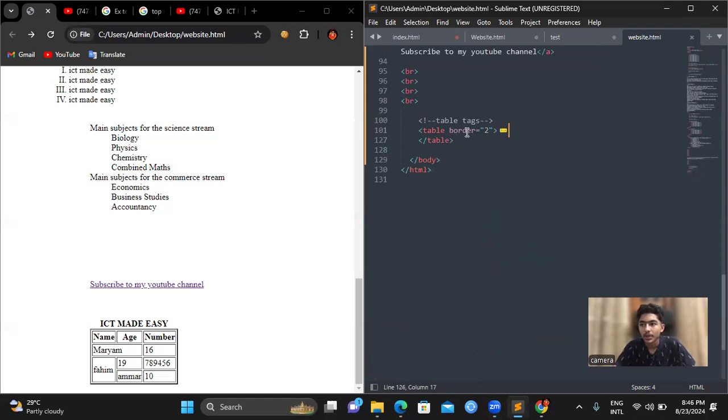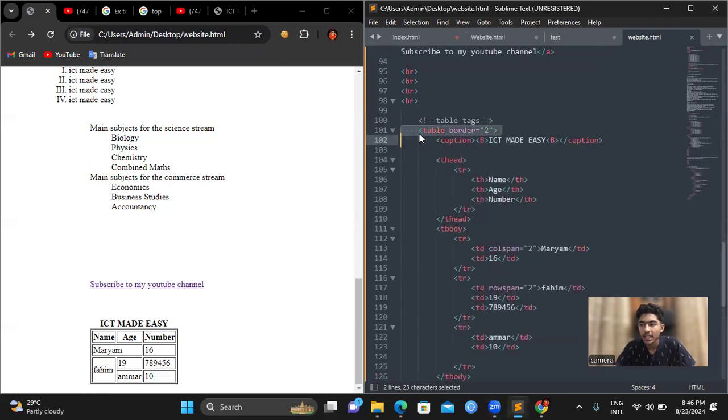Now we are going to open the things. Under table, what we have written is caption. Caption tag. Under tables, we have a caption. What is that caption? I have bolded the caption. B means bold. The caption is ICT made easy. Can you see this caption here? This is what we get from that caption. The next part is table head, thead. That is table head. So thead is correct.